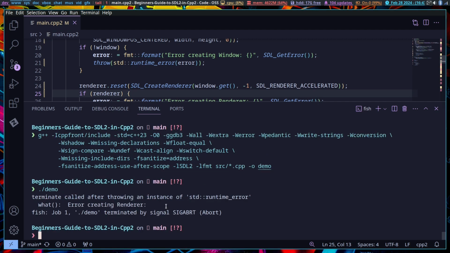Okay. So we see it terminated. It's a runtime error, and then there's the message that I created, error creating a render. And right after this, there should be the actual error that occurred, but we faked the error, so a real error didn't actually occur. So there is no message there. And then it just shut it down.